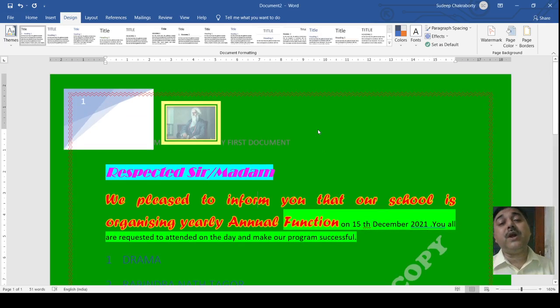So this is our today's work of using the different types of things. From where do we get it? We get it from the Design options, and from the Design option we can implement it, and we can make this work.